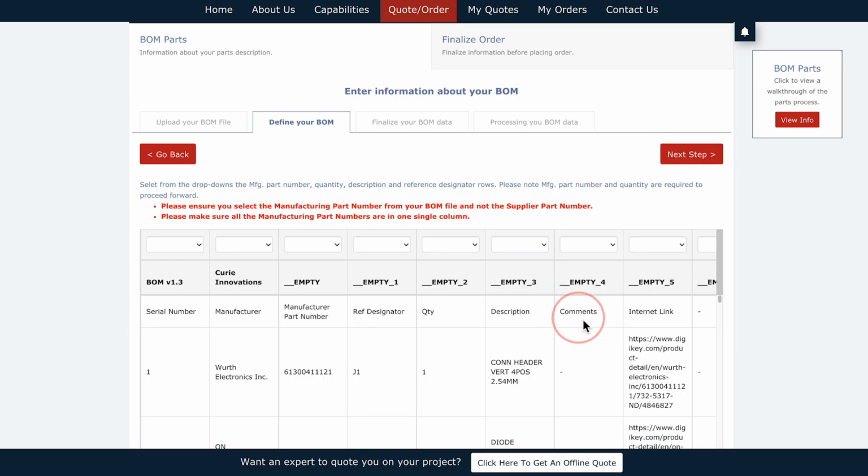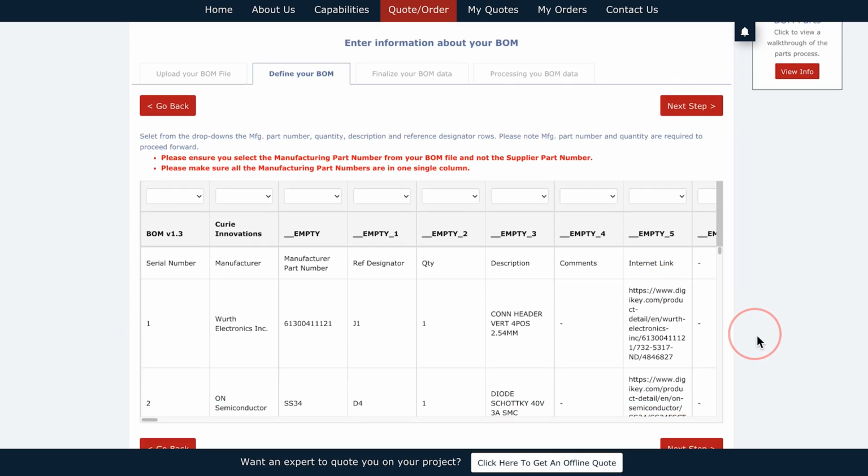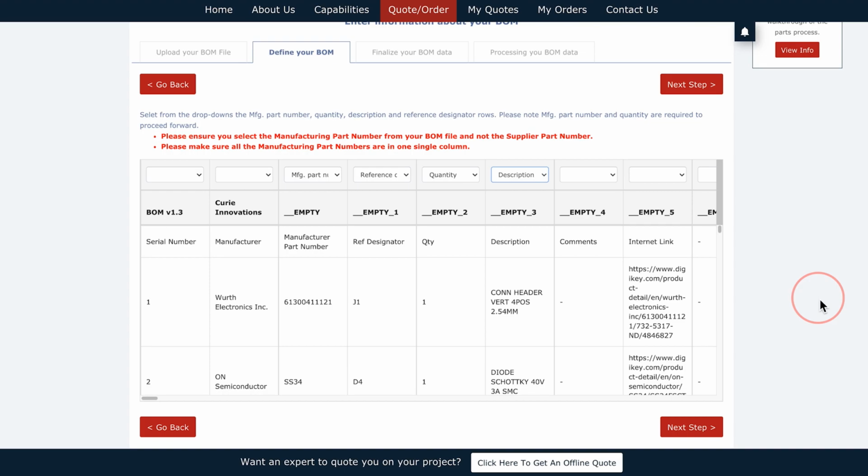After your BOM file is loaded into our system, define the required manufacturing part number and quantity columns within your BOM by selecting the appropriate options from the drop-down. You can also define columns like reference designator, description, or DNI/DNP parts, which are not compulsory but help perform additional checks on your BOM parts.